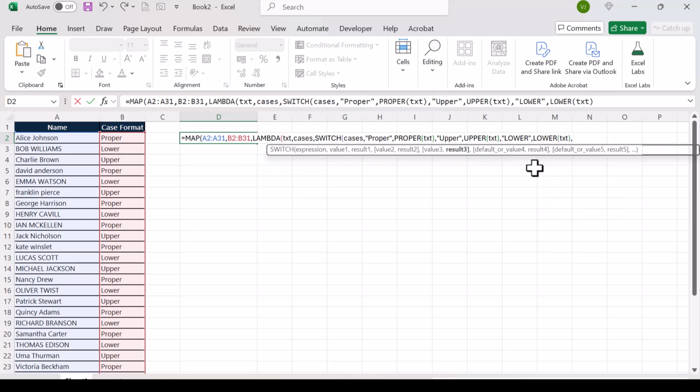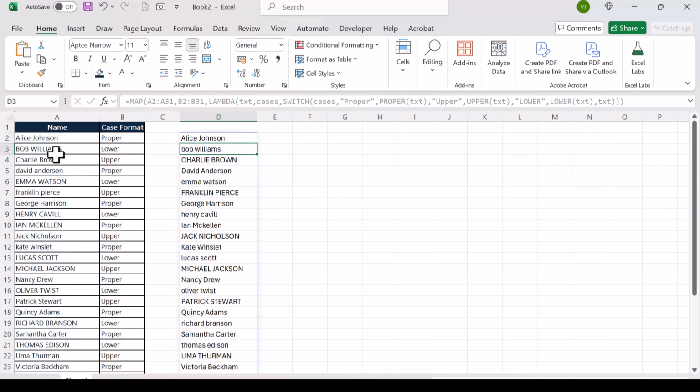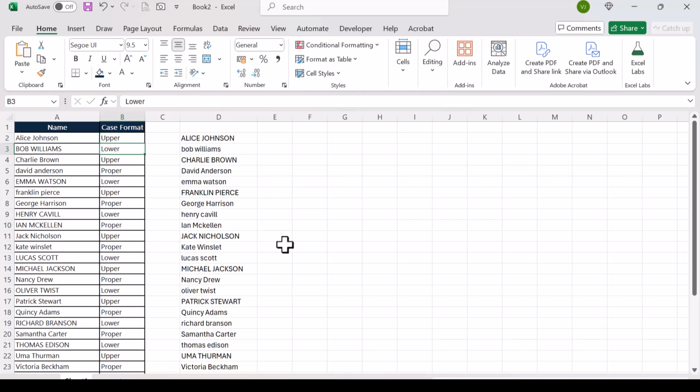If nothing is there, then I will use simply text, close the parentheses, close the parentheses, and close the parentheses. And you can see it is a proper case, lower case. Now if I will change this, upper. Is it amazing? See you in next video.